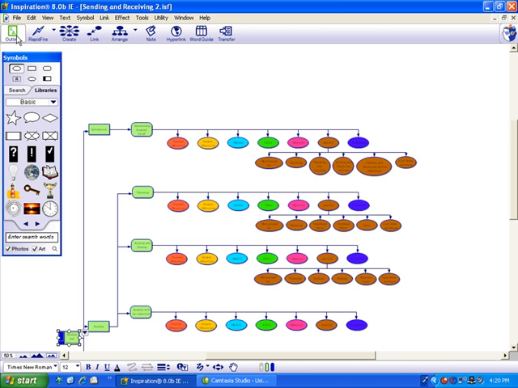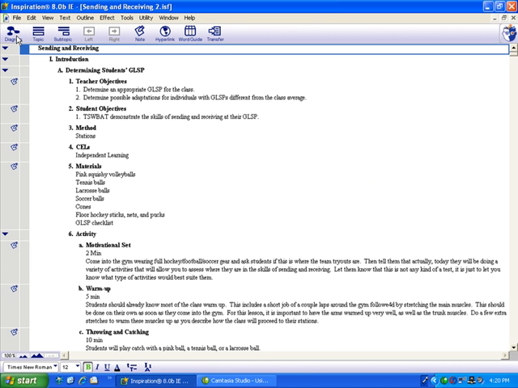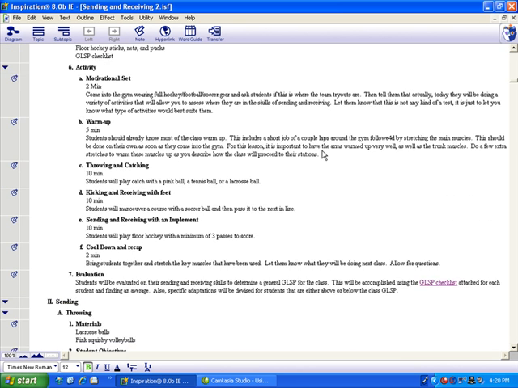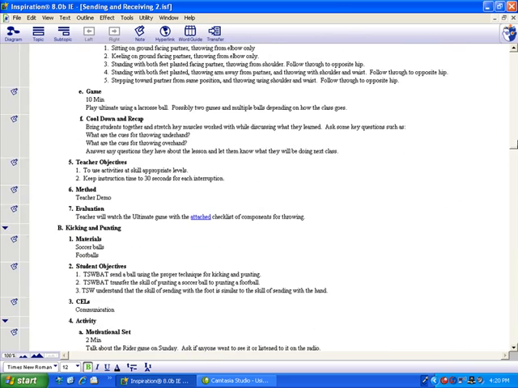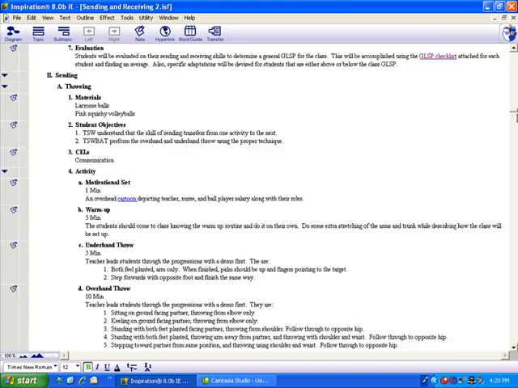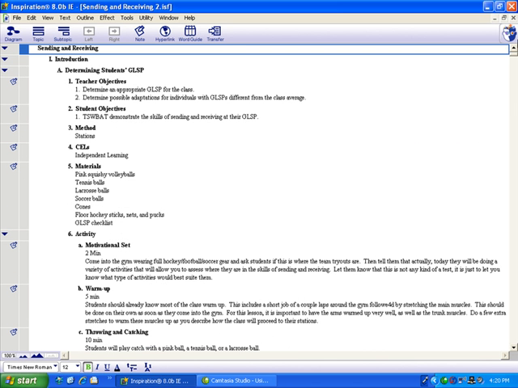And then click on the outline button. Inspiration very quickly changes your diagram into a nice outline listing all of the activities in order. I'm going to scroll back up to the top. You may at some point find that some of the parts of your unit plan are not in the correct order. That's easy enough to switch around.